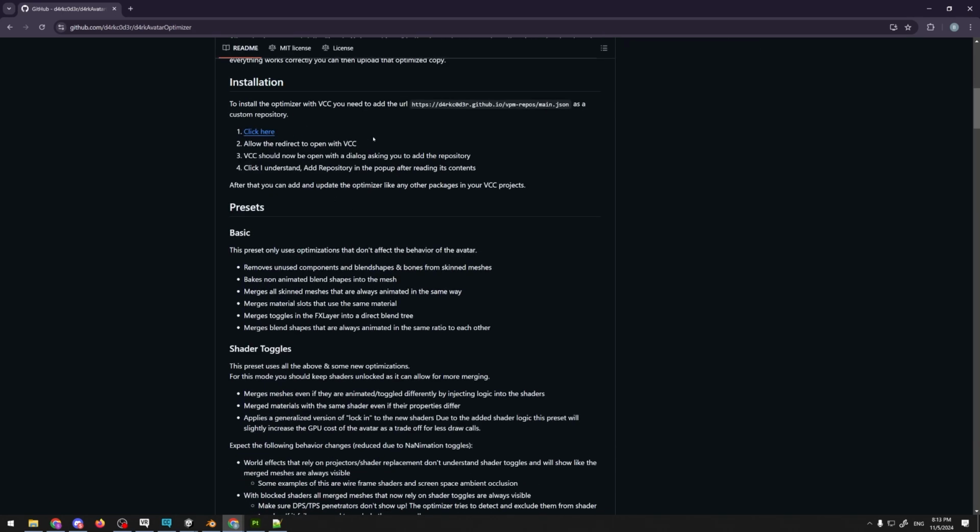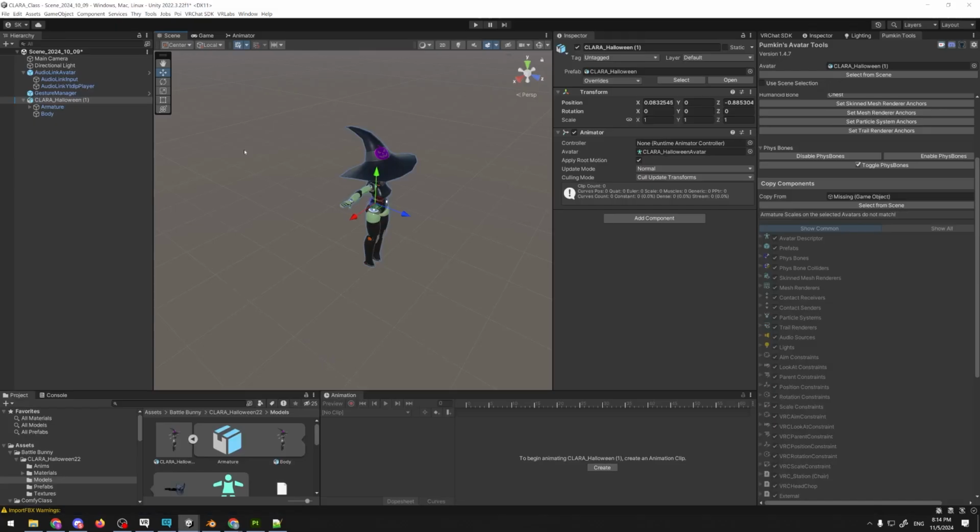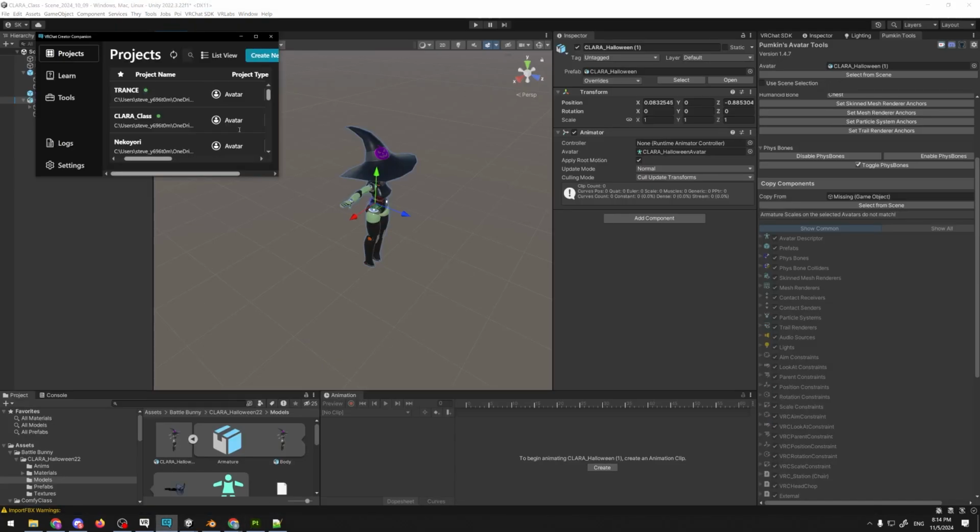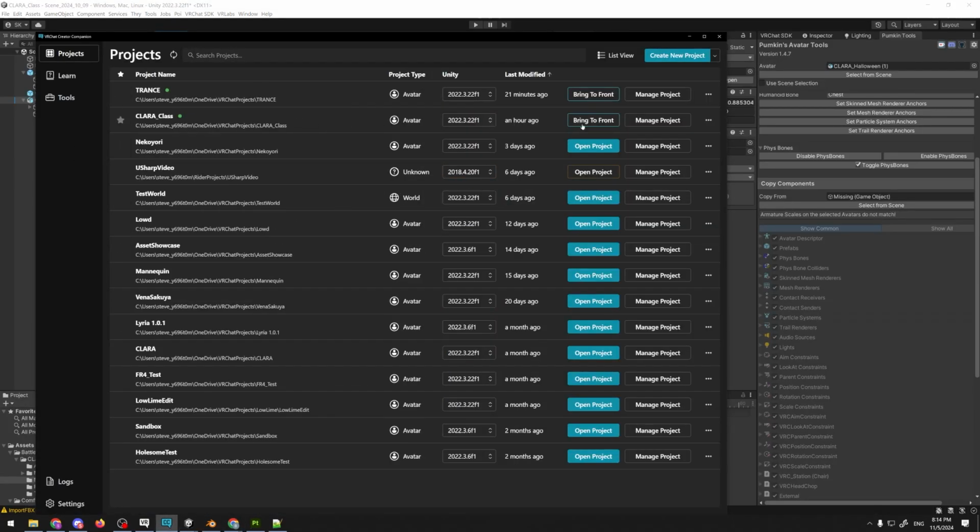Surprising. So you can add it to VCC here. I'll put a link to Dark's Avatar Optimizer in chat as well, because I think I've forgotten to do that. There we are. Perfect. So I don't think I've added Dark's Avatar Optimizer to this version of my Clara class project. So we'll go ahead and do that real quick.